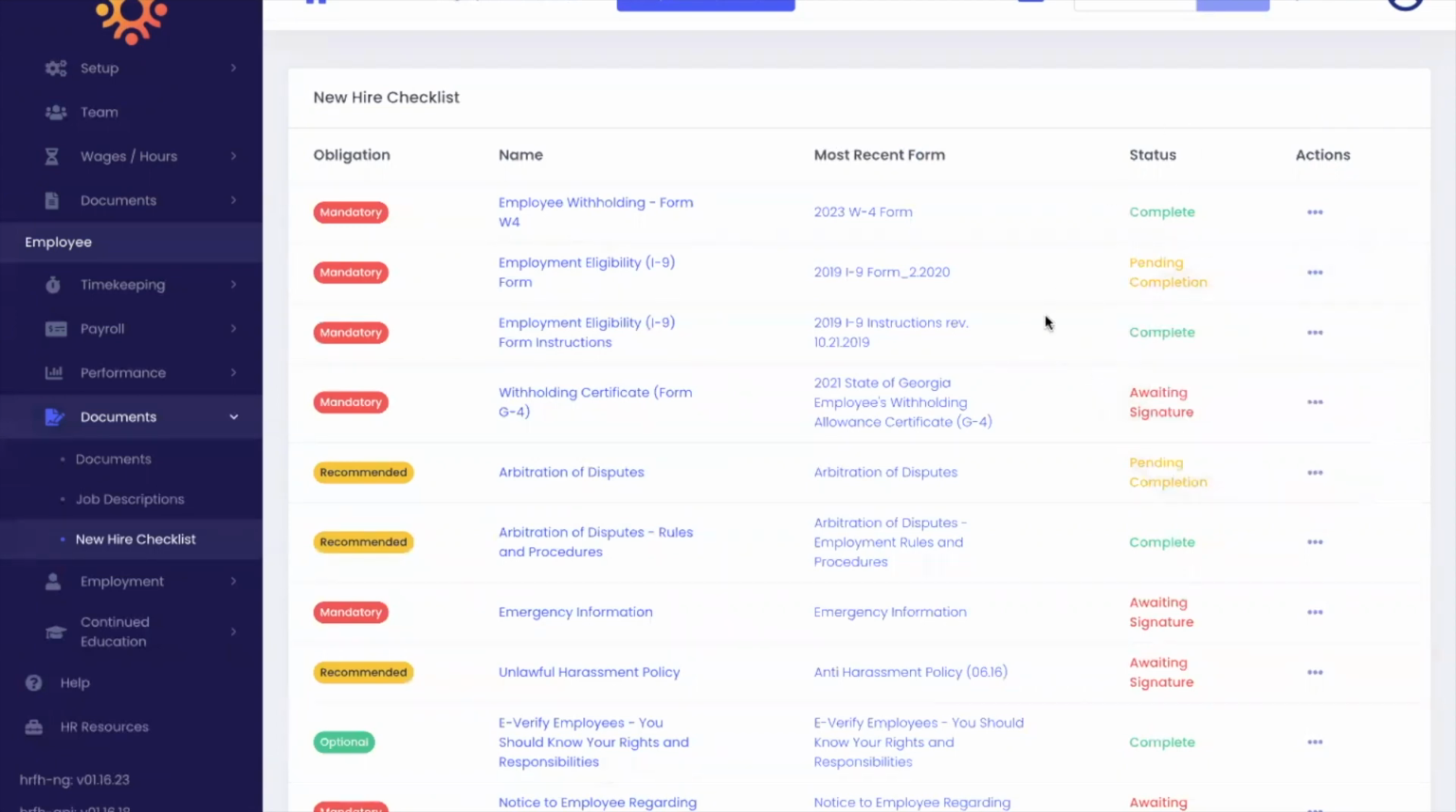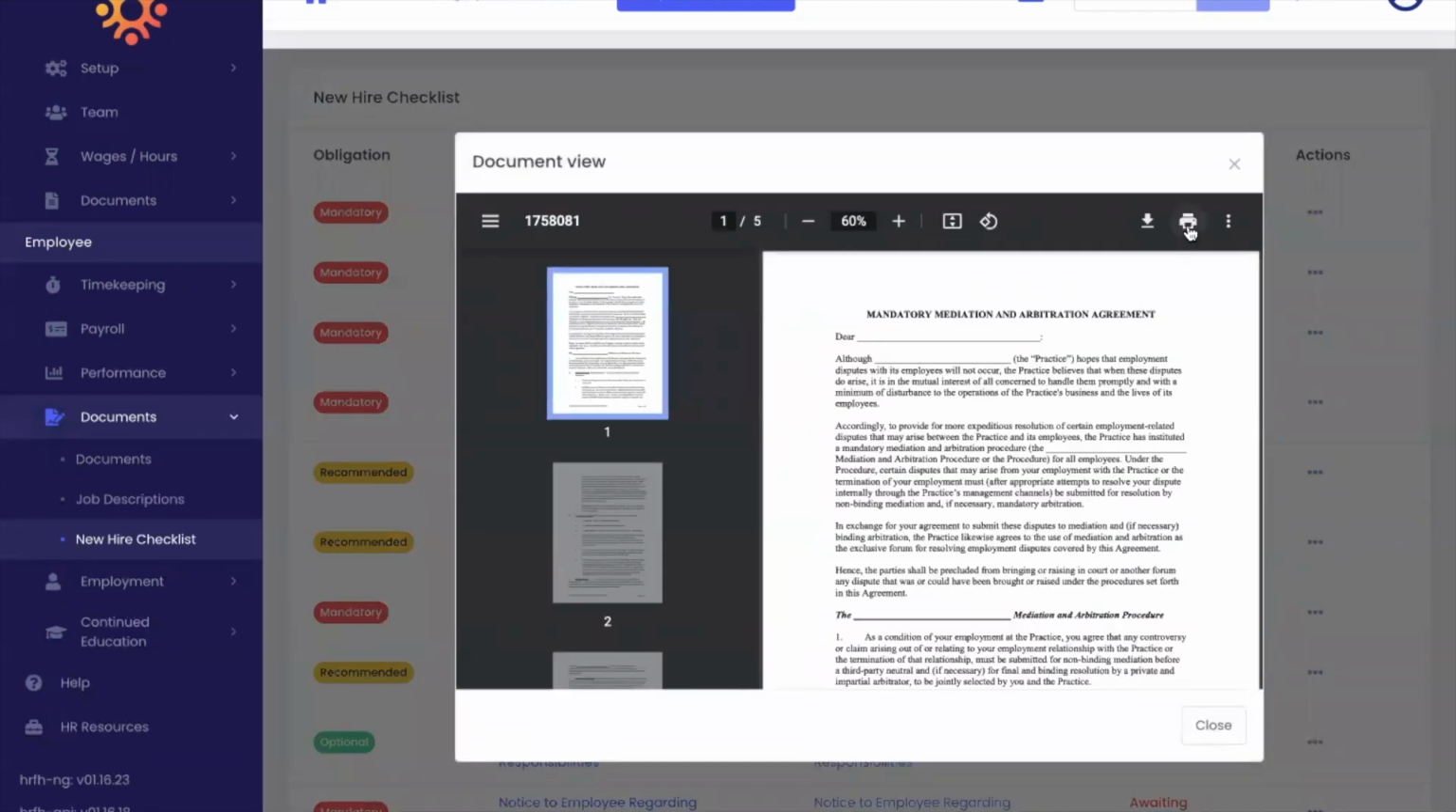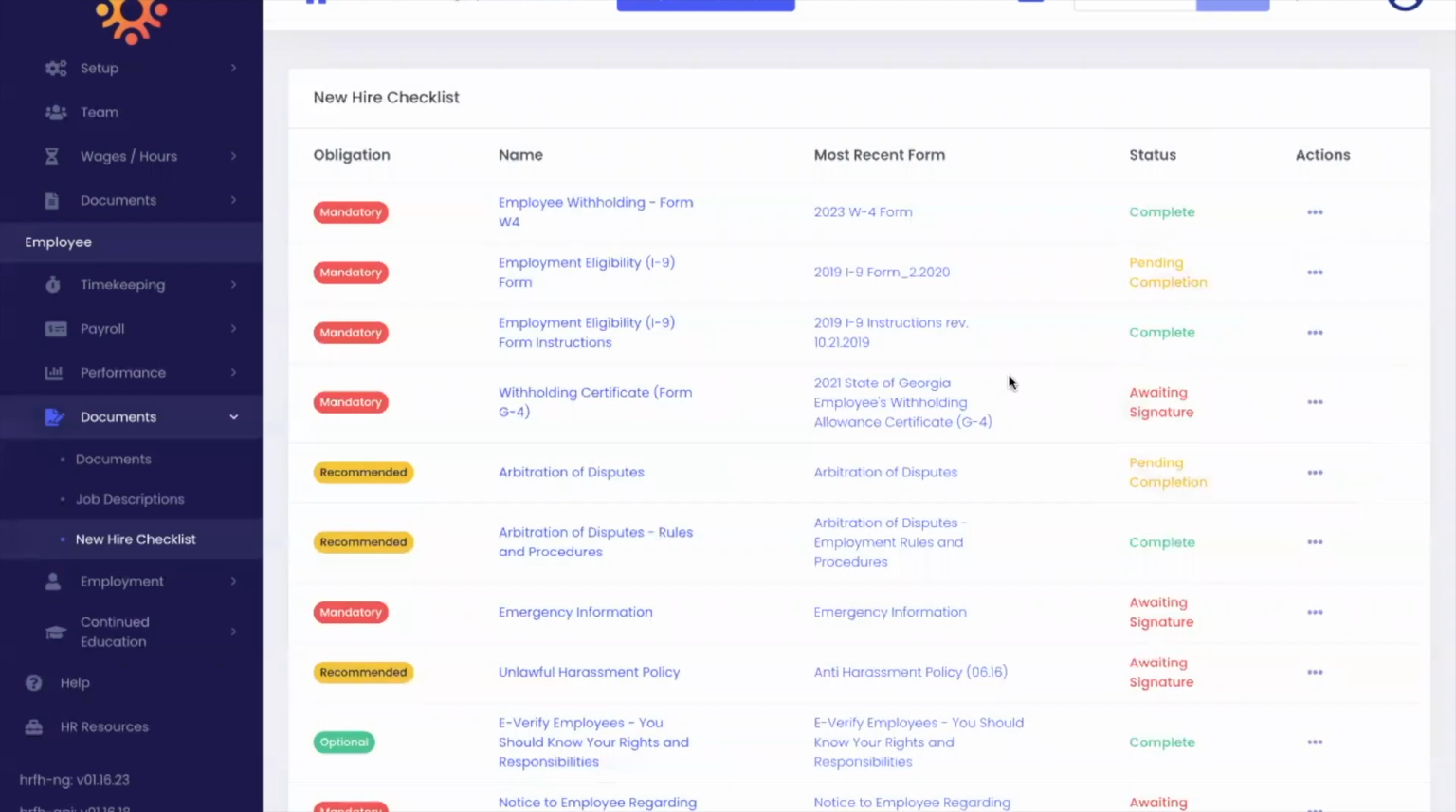The last document that you will need to take an action on is the arbitration of disputes. Locate the arbitration of disputes, download it from the most recent column, and print the document. Once you print the document, you will need to provide a wet signature. Once you've provided the wet signature, you can scan the document into the computer, upload it to that employee's document section, and then go to the new hire checklist and mark it off as complete.